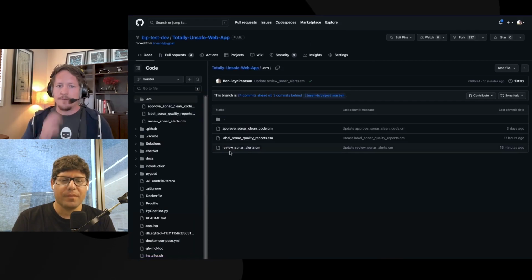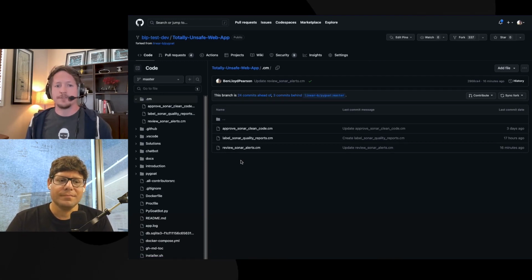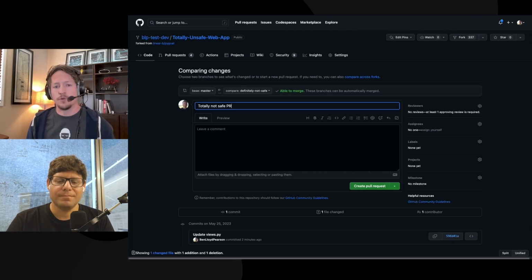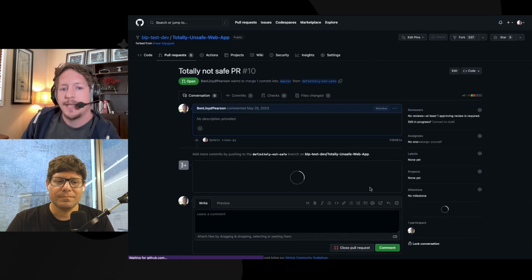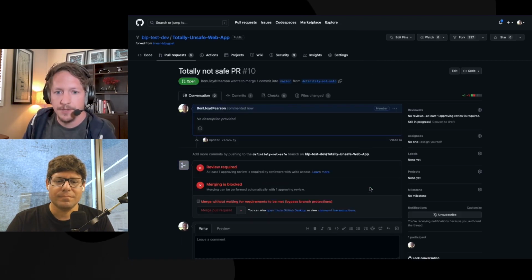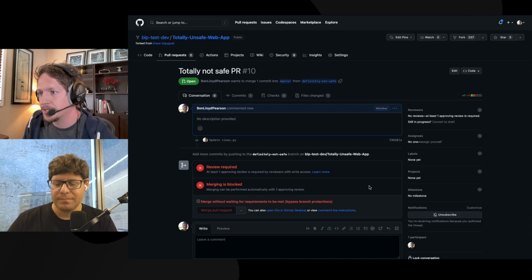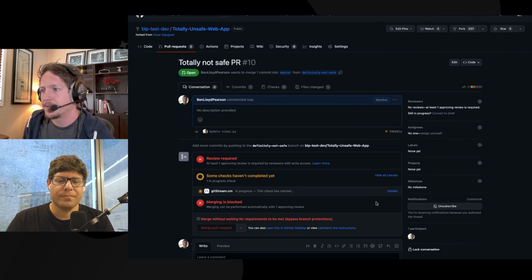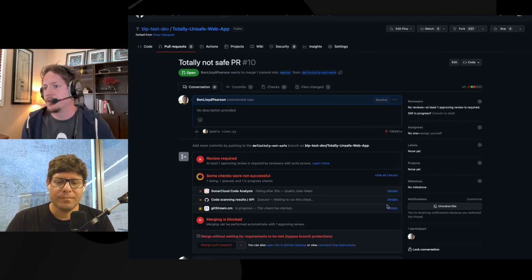So in this repo, I have 3 CM configuration files. The first reviews Sonar security alerts. The second labels PRs with SonarCloud quality reports. And the third approves PRs that pass all Sonar quality checks. My first PR includes a known vulnerability, and now I'm going to submit it. In a moment, the status checks will kick off for this, including Sonar. Give it just a moment. There we see GitStream starting to process the PR. And in just a couple of seconds, Sonar will report its findings.